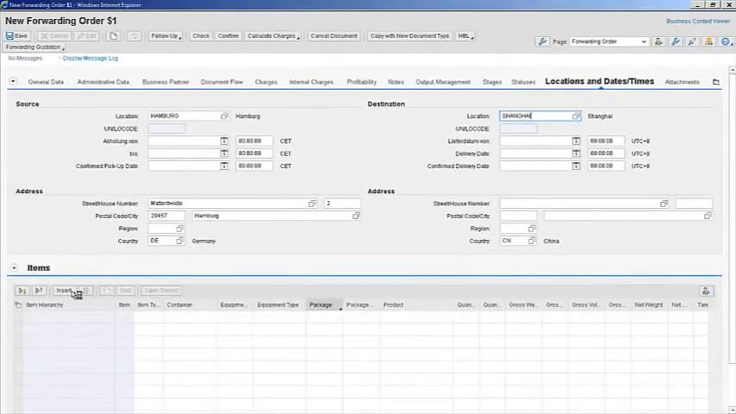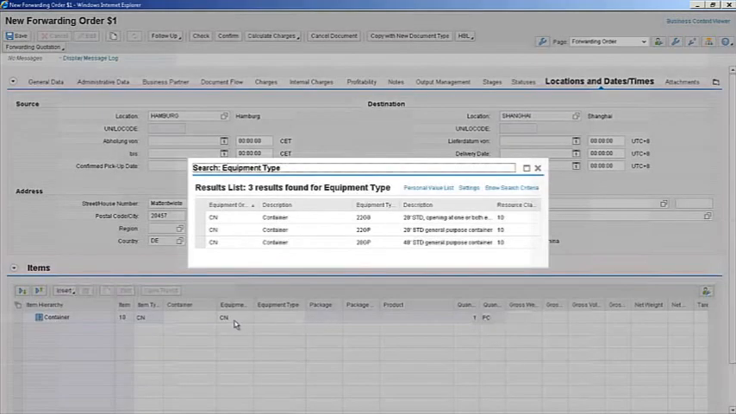So you can insert a product, a package, or container. So you start with the highest level, container. And then here you see what I explained before. When I enter, I have CN as a default, because that's what we defined in the customizing of the item. And then we get only the equipments which are possible for that item. So in this case, I get 20 and 40 feet containers.